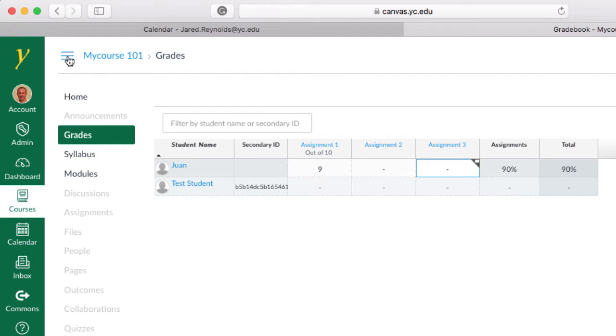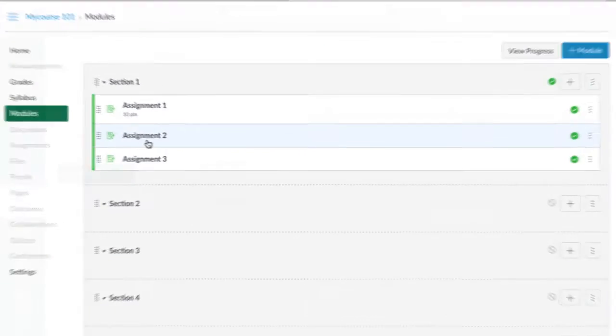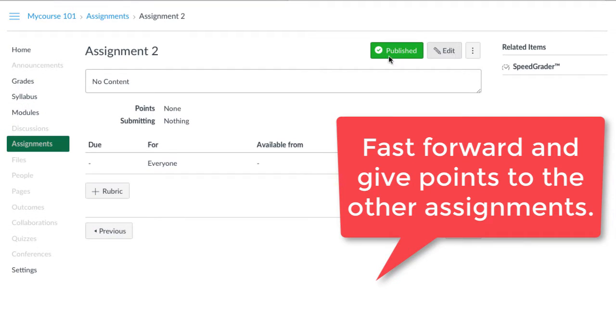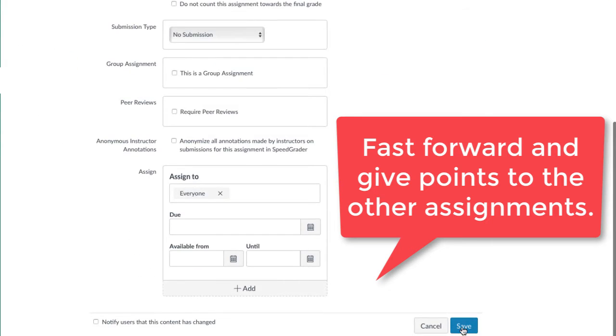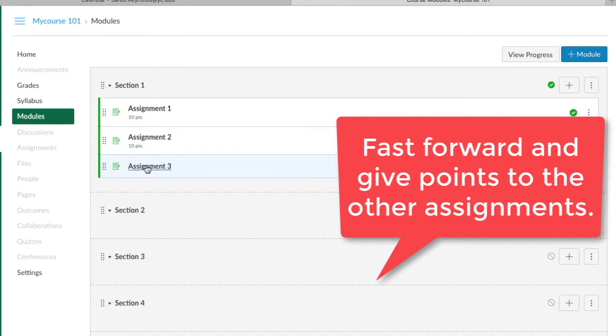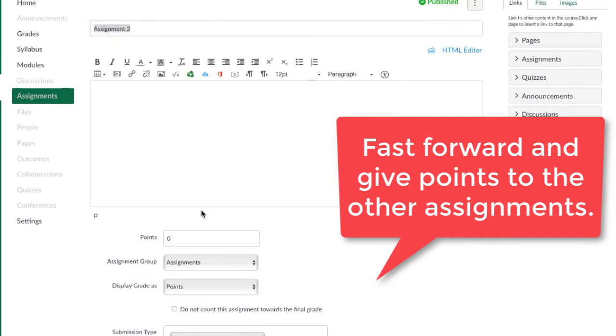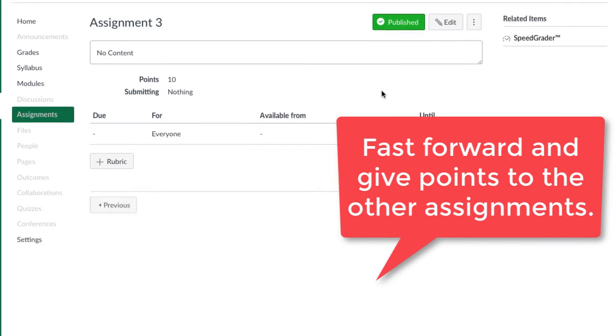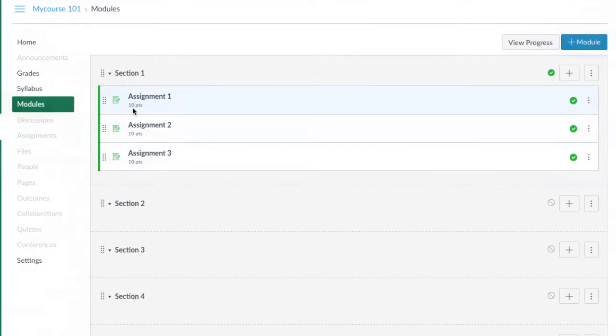To go back to the course, select this icon up here. These 3 lines, or hamburger icon, allow us to hide or show this navigation. So we can go back to modules, we can see that we have points associated with all of our assignments.